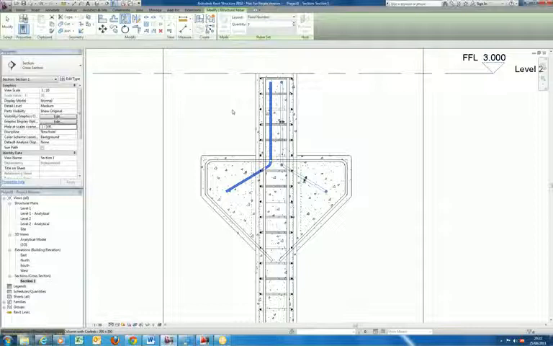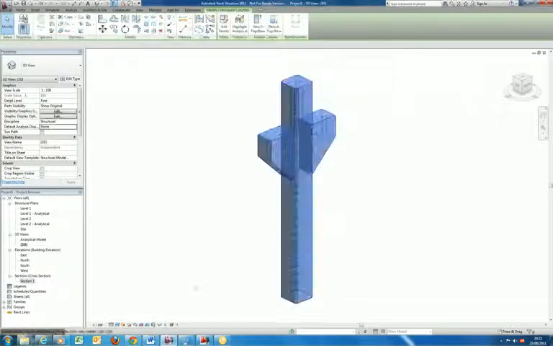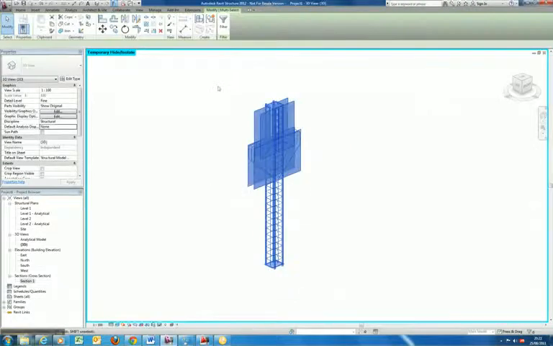Okay, let's take a look at that in our 3D view, because it is actually coming in as 3D objects. So we'll hide the column out. You'll see our rebar is in place. Well, let's actually get a fine detail of that.